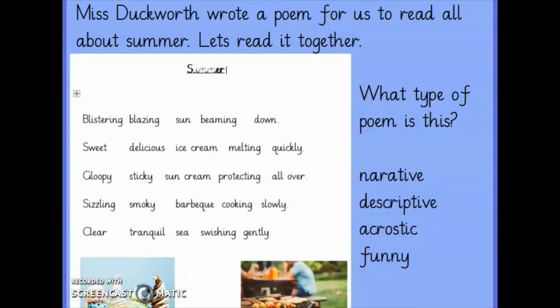So what type of poem is this? Is it a narrative? So is it telling a story? Is it descriptive? Is it describing something to the reader? Is it an acrostic poem like we did with Autumn? Or is it a funny poem? Pause and have a little thought.